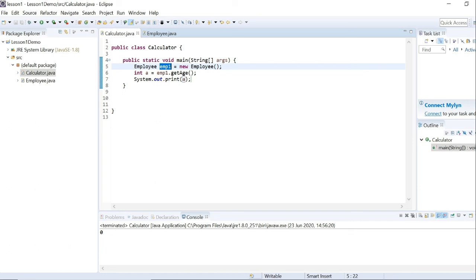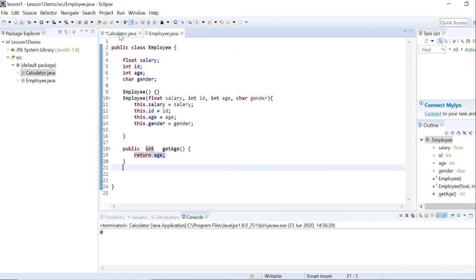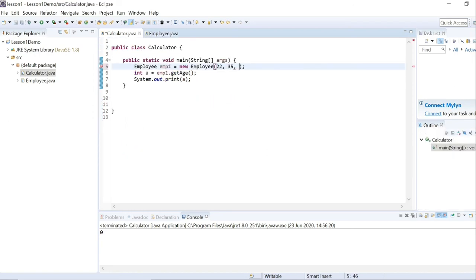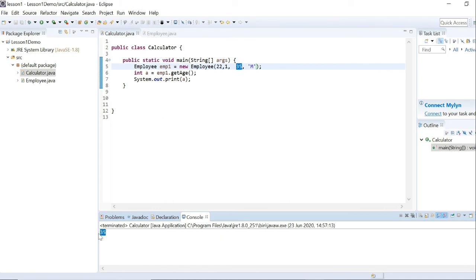If I do this, rather than creating a default value, if I say 2 and 35, let me have a look what constructor we have. So id and age and gender. So id is 1, and then gender is the character, so I'll say male, and I saved it. If I run this now, I'm getting the age back because I've set this age to 35. So age is coming back 35.